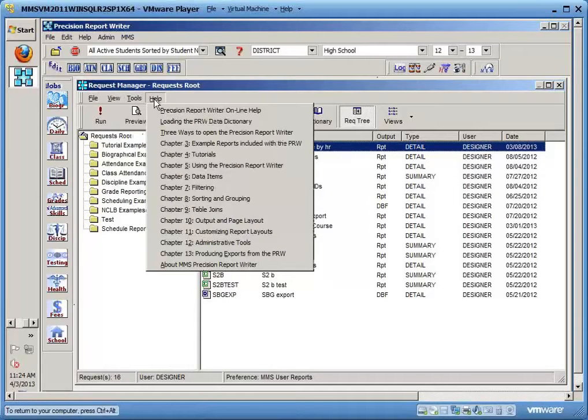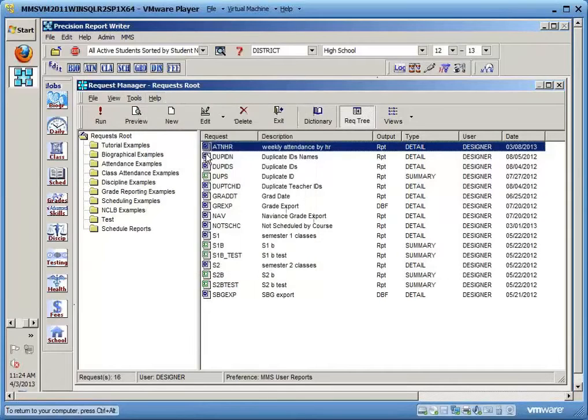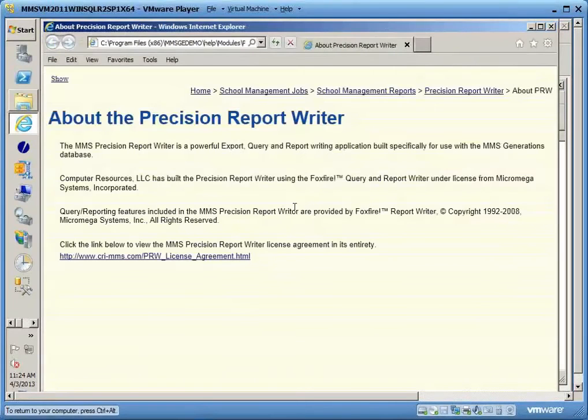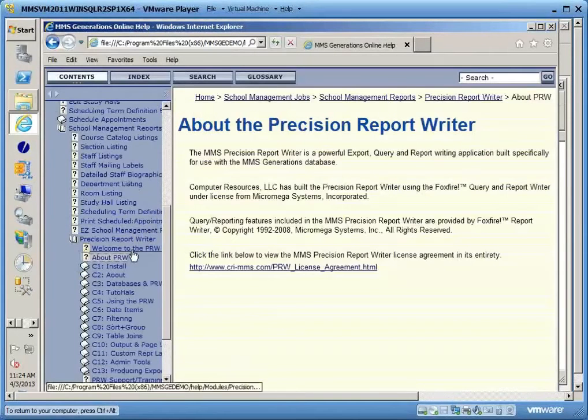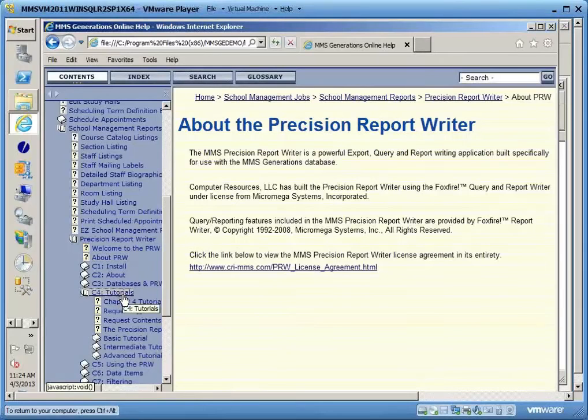And then we have a Help menu. The Help in PRW is really good in that it walks you through the different features in PRW and also provides you with tutorials. I know I personally really found the tutorials helpful when I was first starting to work with PRW. I'm going to select that Chapter 4 and I'll go to Show to get the table of contents. And here's Chapter 4 on the tutorials.